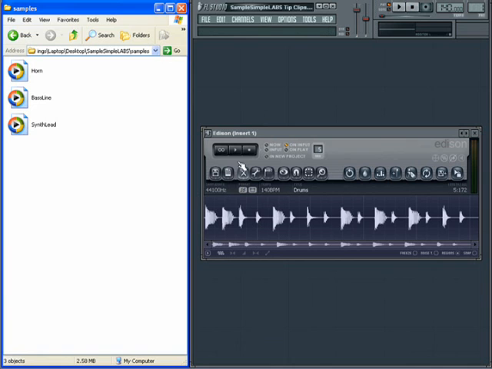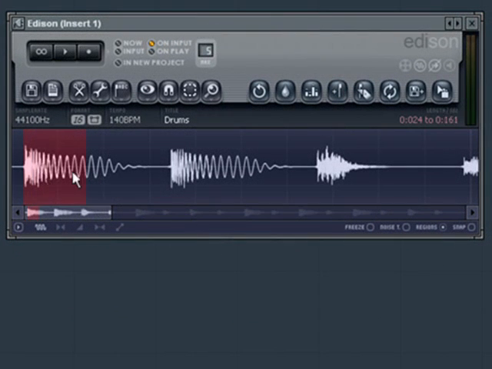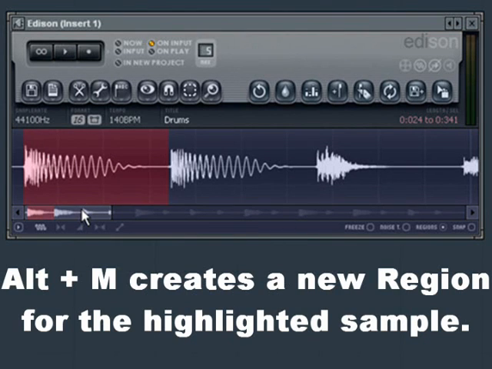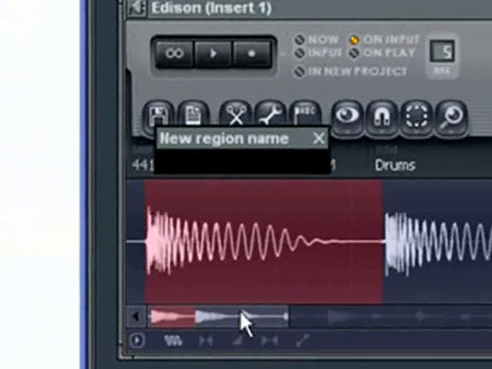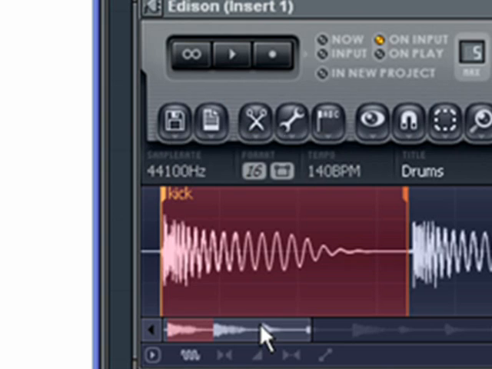Go about doing that is just going through the drum loop. I can simply select, let's say, the kick. And then what I can do is press the Alt M key. And from there, I can call this kick. All right. And that's created, or it's auto-highlighted my region. It's also created and named the region.